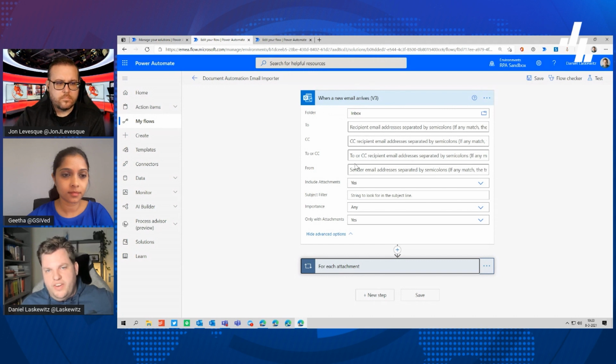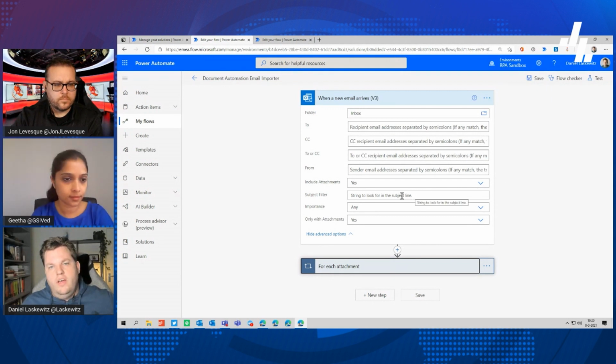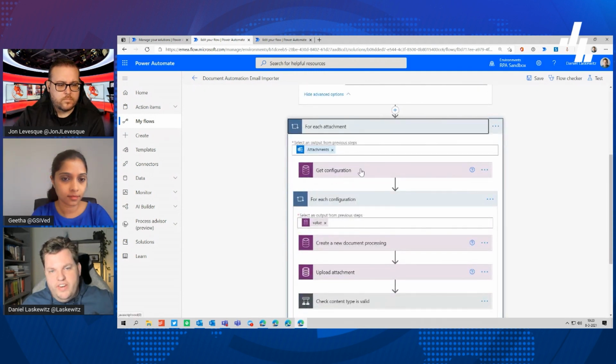In here, I have it configured to trigger when a new email arrives in my inbox, but you can, of course, change that to a shared mailbox if you want. It has some fields in here, include attachments, for instance. That's really handy because then it will filter out the emails that don't have an attachment. You can also use a filter for the subject if you want to. That's also really powerful because that way you can, for instance, filter on a certain subject that you want to have in there.